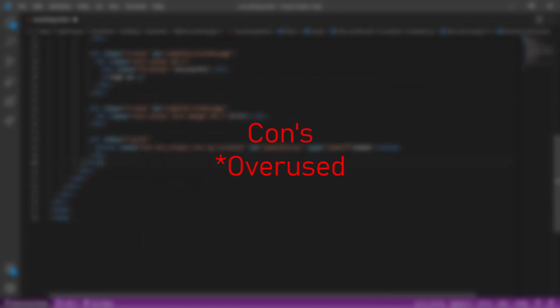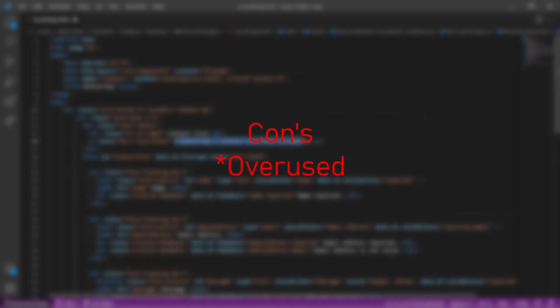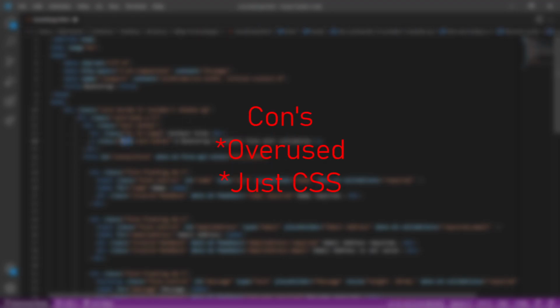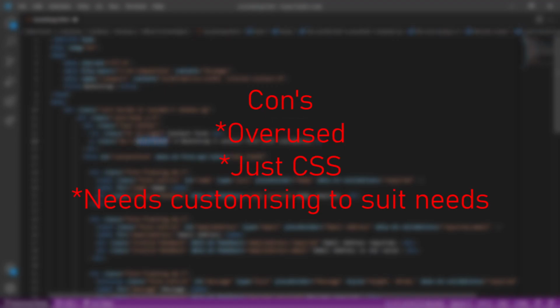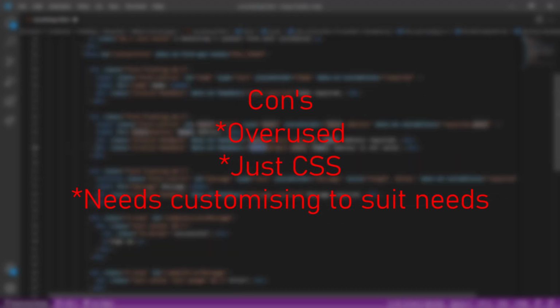Some cons, and this first one is just my personal opinion: it is overused. Features from Bootstrap are literally everywhere. You get some Bootstrap, and you get some Bootstrap, and you get some Bootstrap. Everybody gets some Bootstrap. Once you know Bootstrap, you see features from it in most of the websites you go to, whether it be a hamburger menu, whether it be an image slideshow. It's literally everywhere. But this can also be a pro. Another con is that it's just CSS, and a lot of the time you'll need to edit the Bootstrap in order to make your page stand out.